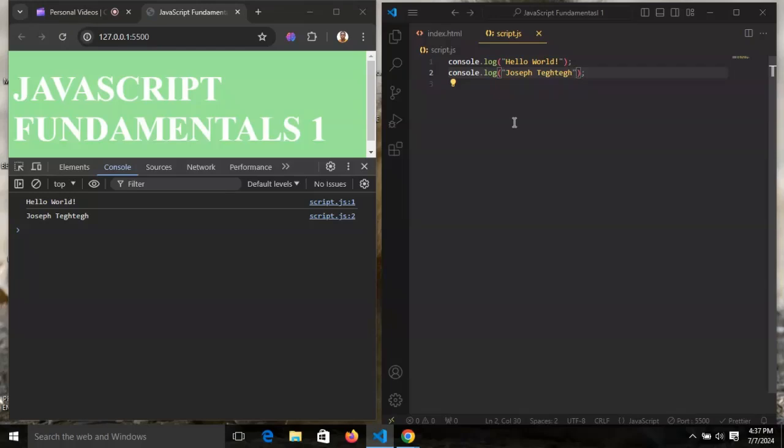And having said that, the next thing we are going to do now: we have learned how to link our file to our HTML, how to view our file on the browser using the console, and how to open up our console on the browser. And the next thing we are going to look at is variables.